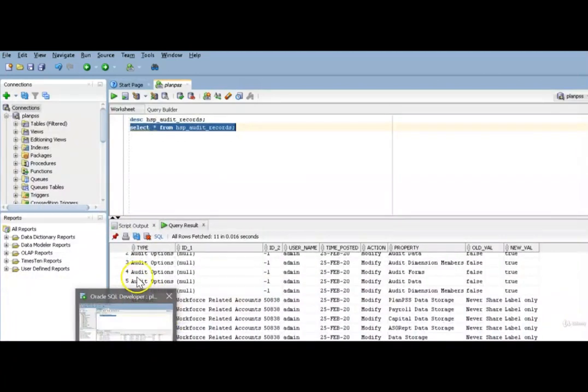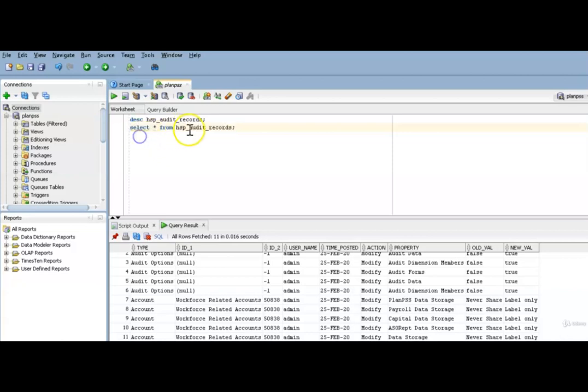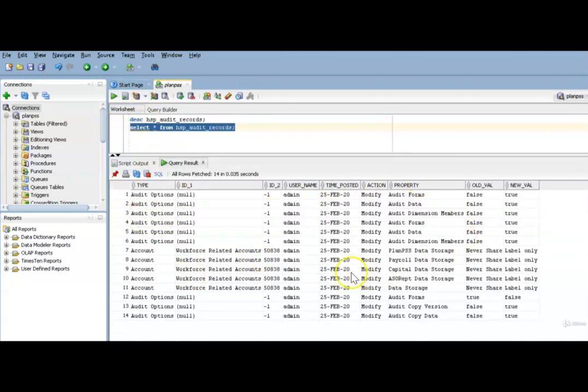I have opened SQL Developer here. I need to write a query and retrieve the audit records. HSP_AUDIT_RECORDS is the table that stores audit changes. Here is the information that is stored so far. Under audit options, I have enabled the audit forms property. Old value is false, that means it was unselected. New value is true, that means it is selected.